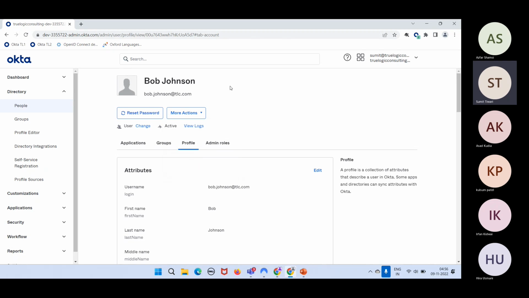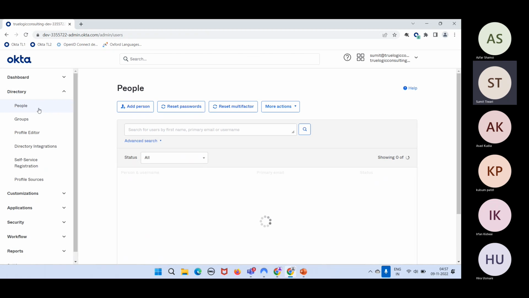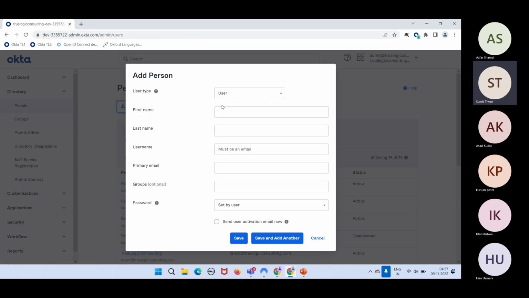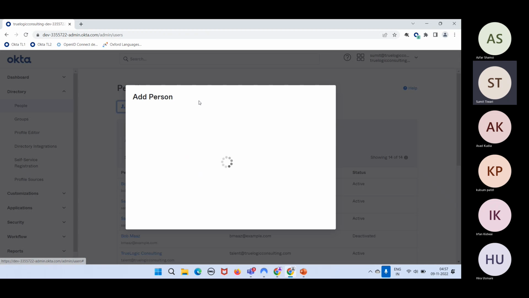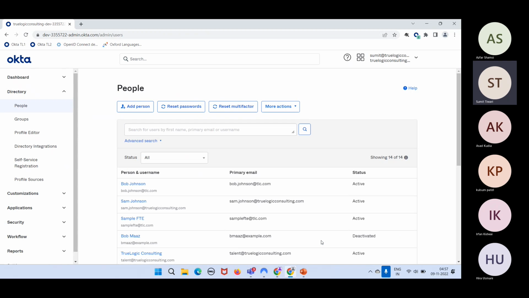Now we will be moving towards multiple users or bulk users at a time, because it may be a scenario where we need to create 10 users or 100 users at once. So we can definitely go to Directory, People 100 times, click on Add Person, provide the information, and click on Save. That creates a user. Again, click on Add Person and fill in this information, and we can go into a loop. But I don't think anybody here would prefer that method.